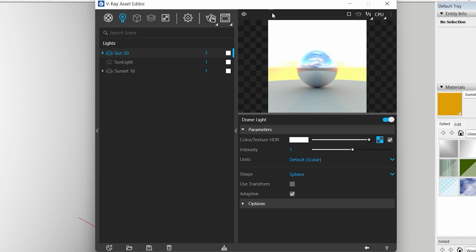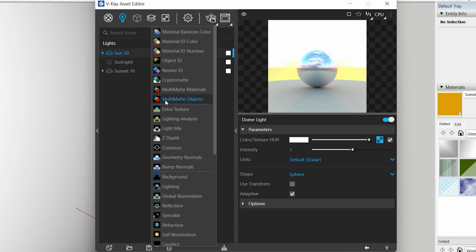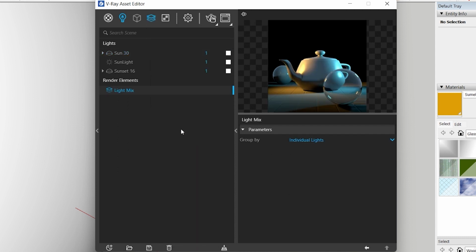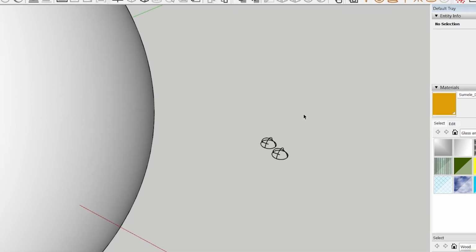And now that we have lighting in our scene, we can go ahead and compose this render. Before I do that, I'm just going to add a render element called Lightmix because I want to adjust the lights in the V-Ray frame buffer. So click on render elements here and select Lightmix. And you can leave this option as is.